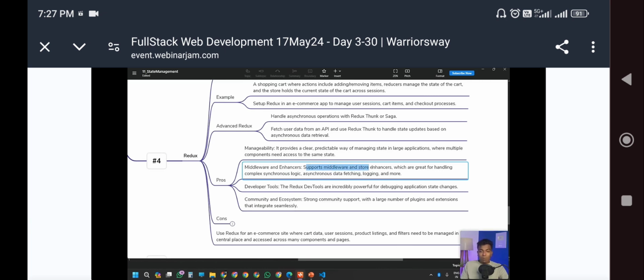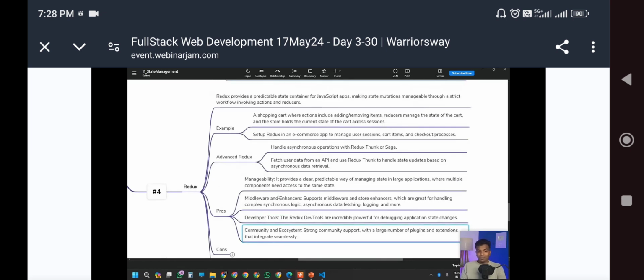Redux supports middleware and store enhancers, which are great for handling complex synchronous logic, asynchronous data fetching, logging, and more. That's what the cart which we have talked about. Even though you have added a cart at a single shot, whenever you are navigating into multiple pages, it is going to keep on updating and tracking the cart items, etc. That is going to be done with the help of Redux. And developer tools, it has a lot of developer tools which we need to install. I'll show you how to install that. And the community and ecosystem are also really high because it is very advanced. That's why Redux is also there.